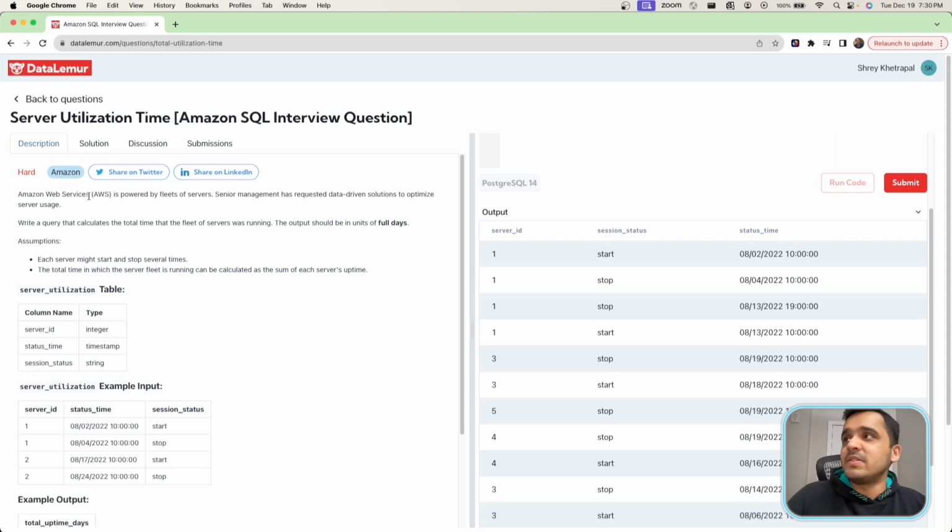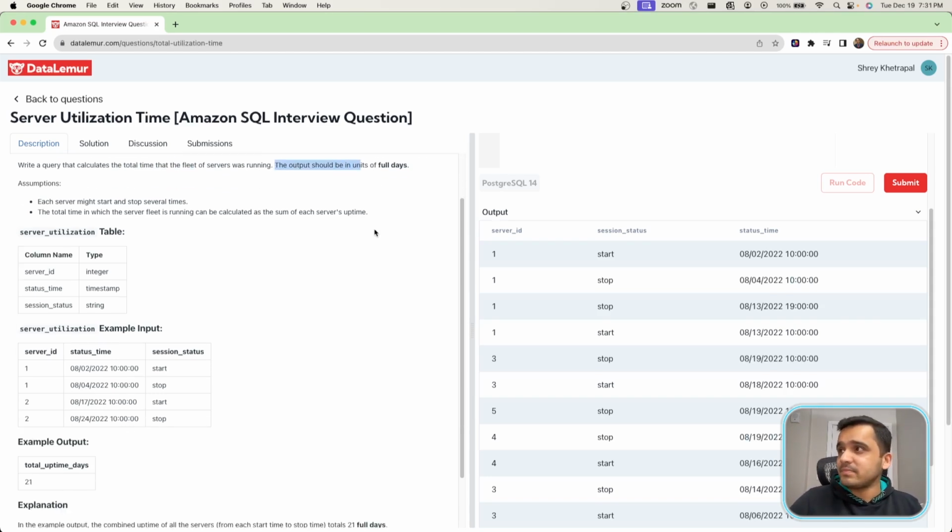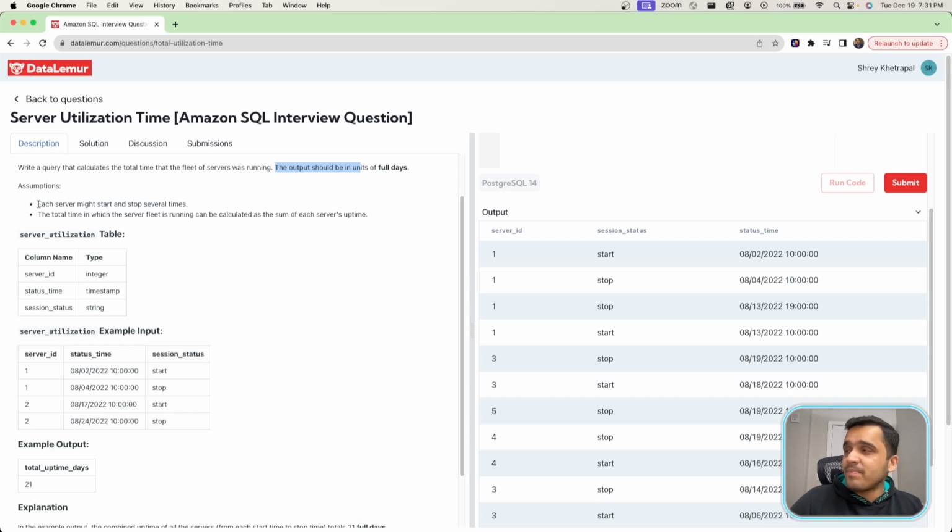So let's start. Amazon Web Services is powered by fleets of servers, and the senior management has requested data-driven solutions to optimize server usage. So we have to write a query that calculates the total time that the fleet of servers was running, and the output should be in the units of full days. The assumptions state that each server might start and stop several times. The total time in which the server fleet is running can be calculated as the sum of each server's uptime.